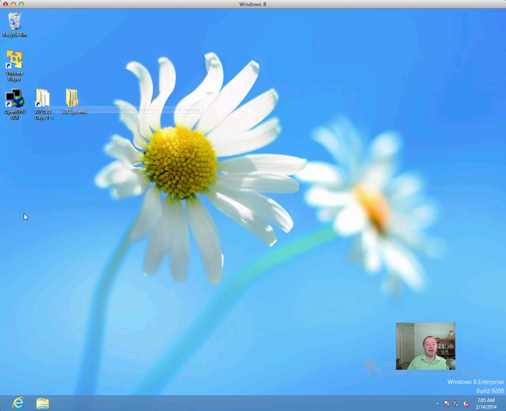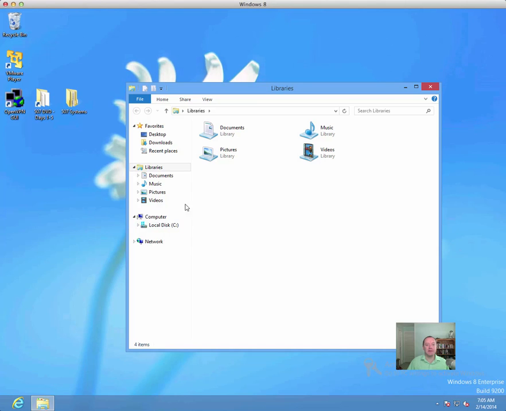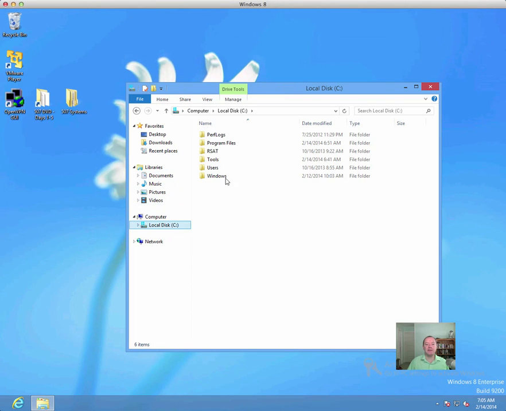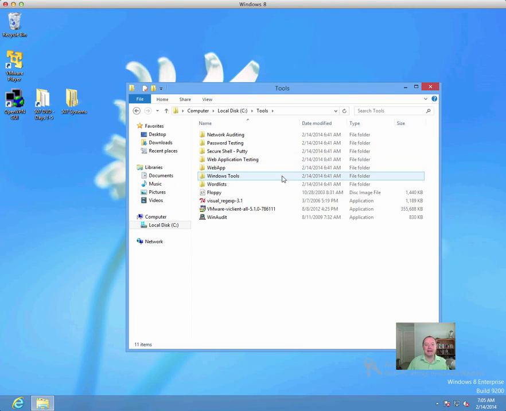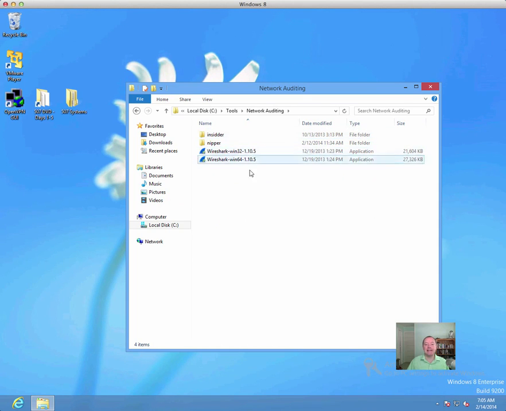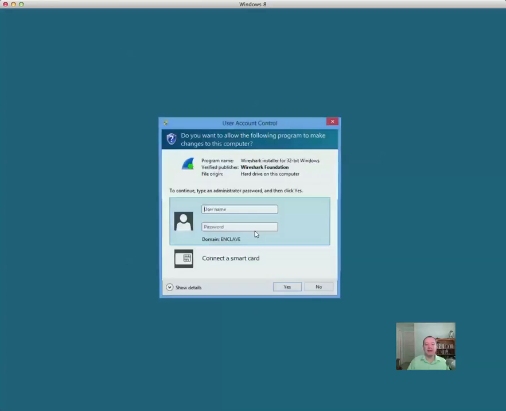So let me go to my tools location. On my computer, that's in my C drive, under tools. And inside of there, let's see here, network auditing, that's where it's located. And I can see the two different installers. Now what it does tell me to do here is to install the one that is appropriate for my system. Since I'm using a 32-bit machine, whoops, I'll install that one.